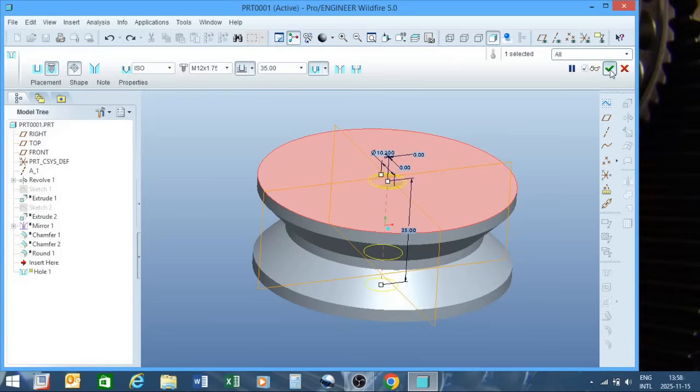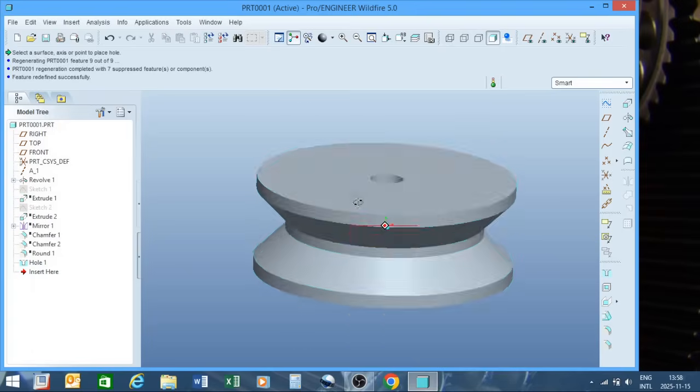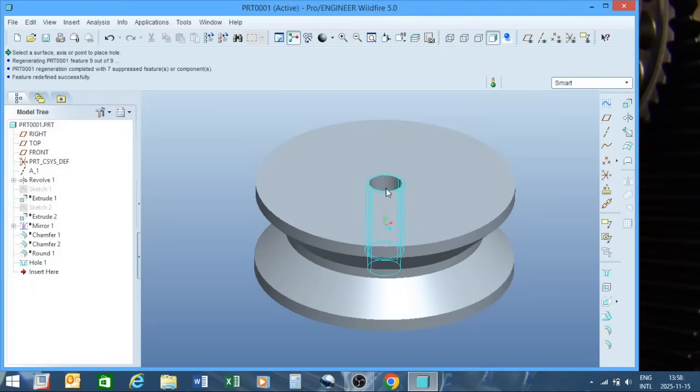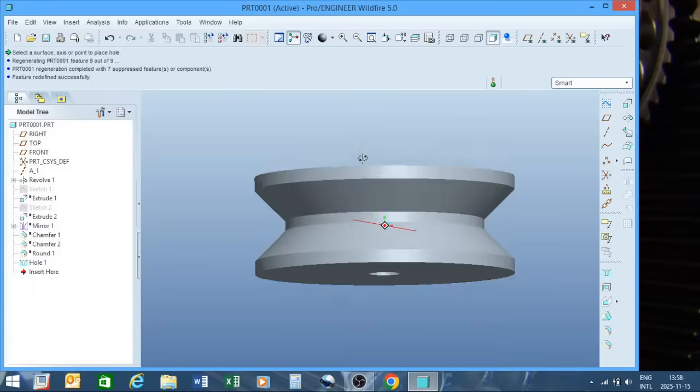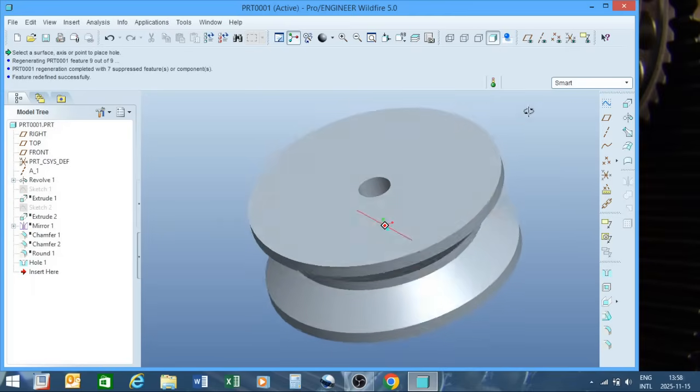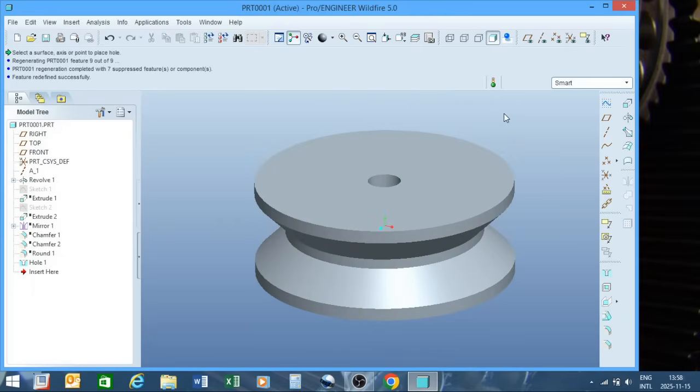So then I'm going to say okay. It's going to give me a drilled and tapped hole. As you can see, it will display the drilled hole, not the tapped hole. But obviously, if you highlight it, it's got the tap there or the thread there, but it will only display your normal drilled hole on the visual side of it.